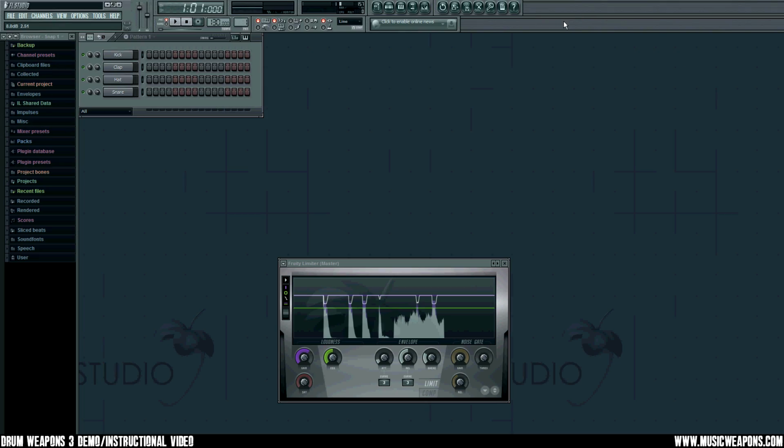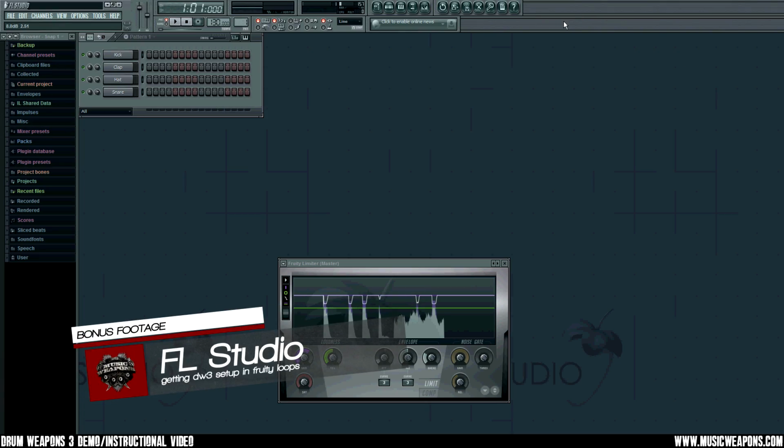Alright, now I'm going to quickly run through setup in FL Studio. Despite its shortcomings and such, there's a lot of people that still use this, and I'm not going to say it isn't very dope. If this is your thing, you should stick to it. It's very nice. And of course you can use Drum Weapons 3 in Fruity Loop Studio very easily.